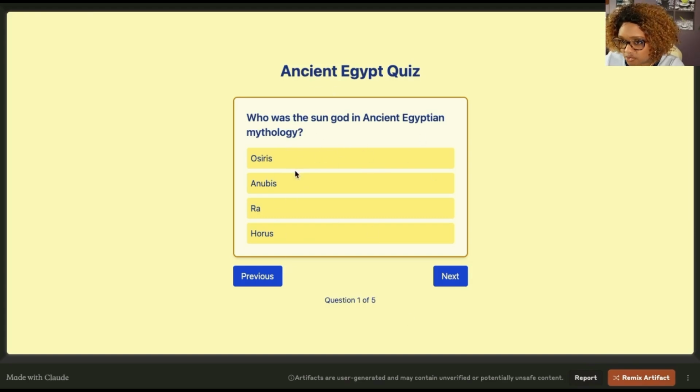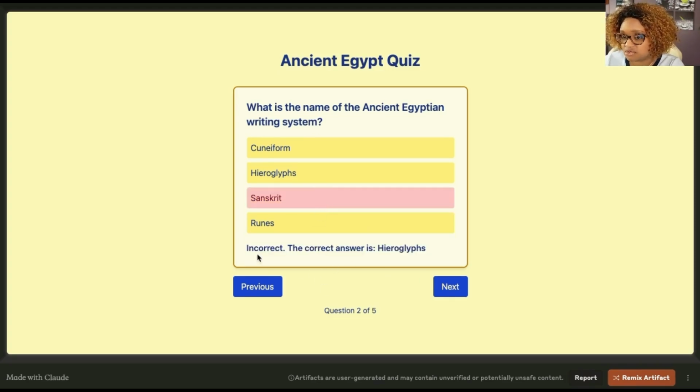It has a few questions. Who is the sun god in ancient Egyptian mythology? Ra. Let's click next. And what is the name of the ancient Egyptian writing system? I'm going to pick Sanskrit. That's the incorrect answer. And it tells you it's incorrect. The correct answer is hieroglyphs.